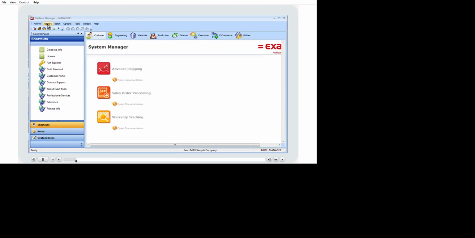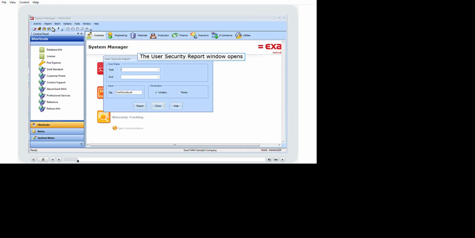To access the User Security Report, click on the Reports menu from the System Manager. Select the User Security menu item. The User Security Report window will open, and we will choose the criteria against which the report will be run.